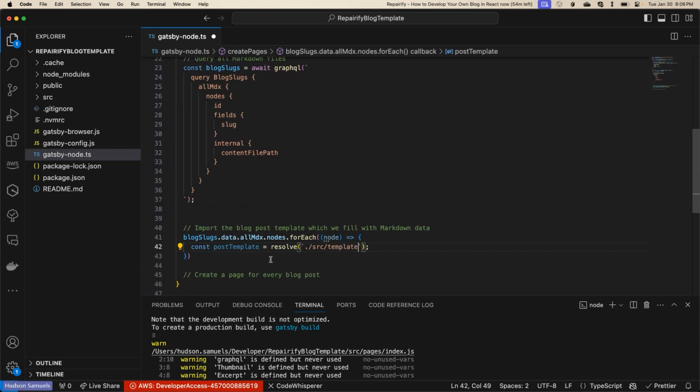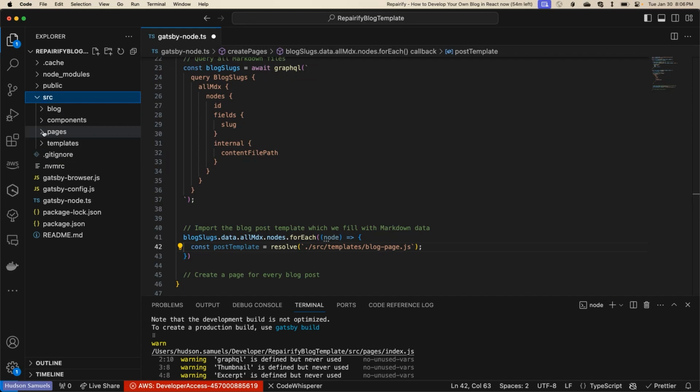Then we're going to do templates. This is where we're going to be storing the blog page template. And then blog-page.js. If you want to make sure you spelled that correctly, you can just go to your file management on the side and go ahead and open those folders, and you'll see it's right there.